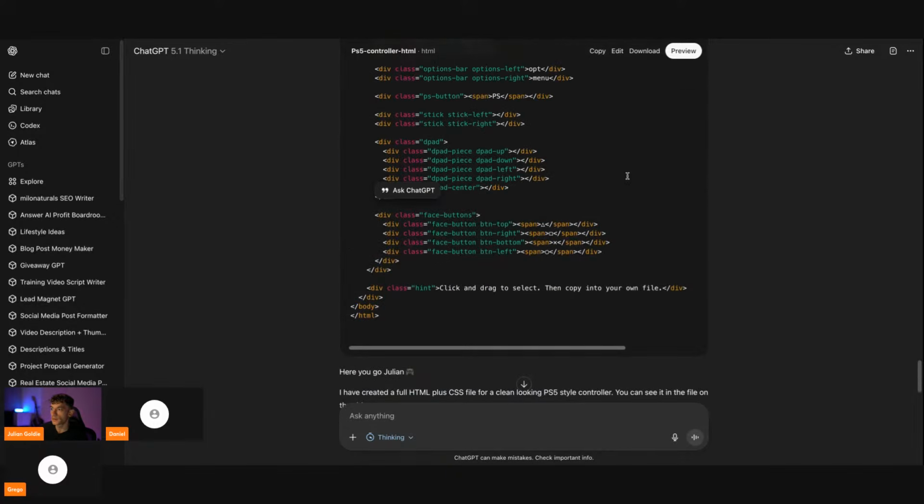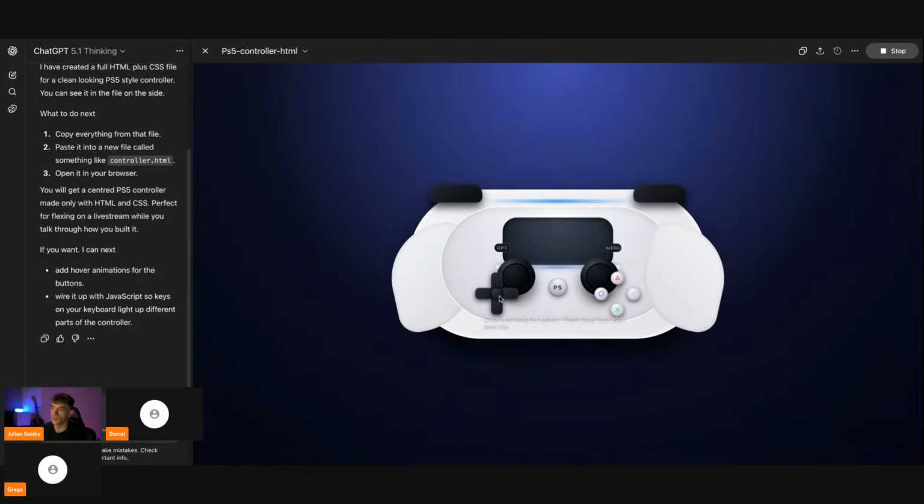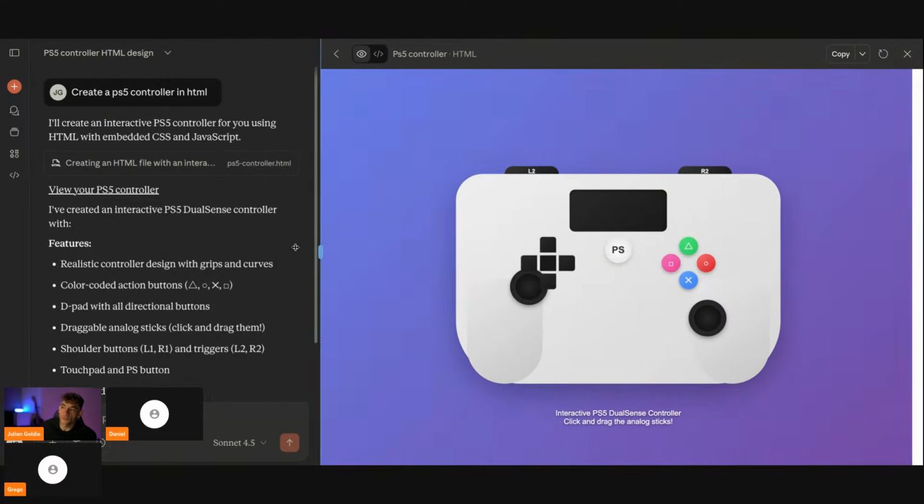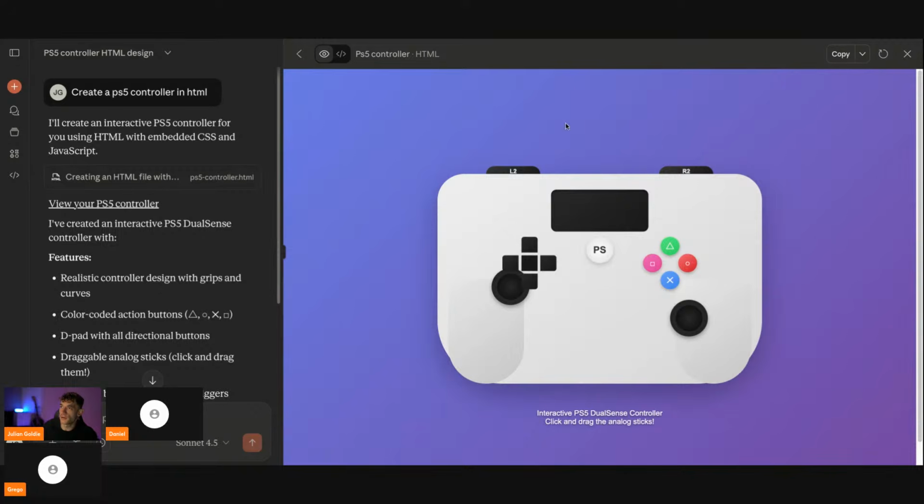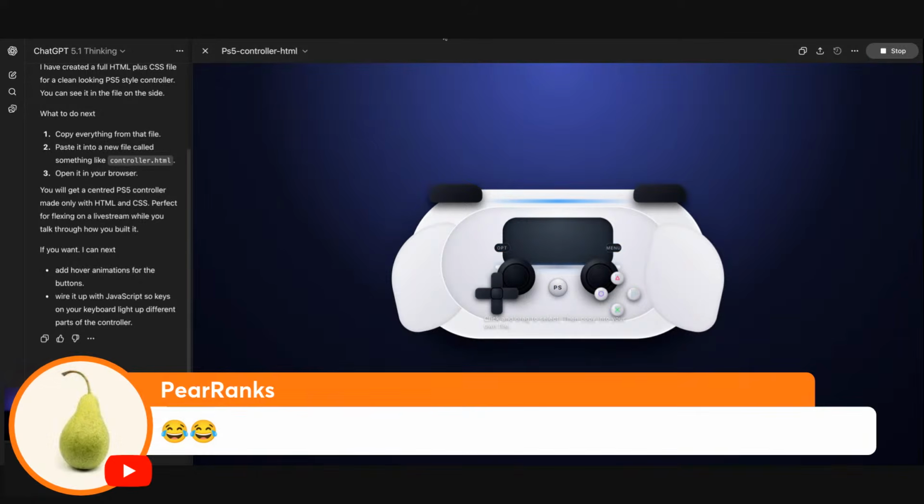All right, so we want to preview this bad boy. Preview the PS5 controller. It's trash, isn't it? It's total and utter trash. It's really good to see this because then you get to see that Claude is the GOAT by far. Look at Claude's beautiful PS5 controller, and then look at this PS5 controller from ChatGPT 5.1. It's just a joke.